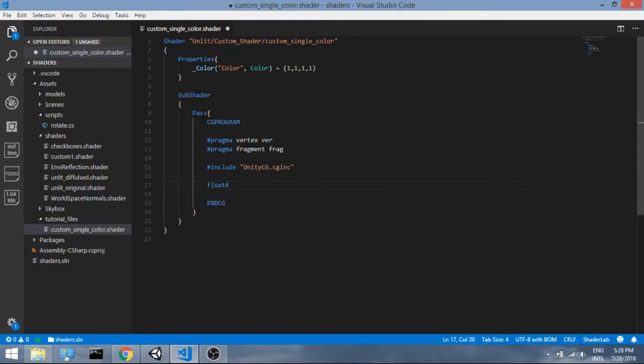Now I am including the variables from properties. The color is a float4 property, as it is of R, G, B, A value. Make sure the name matches. Now write a struct appdata. This will have all the information about the mesh. I am defining a float4 vertex and setting the type as POSITION, and then defining a float2 uv and setting the type as TEXCOORD0.